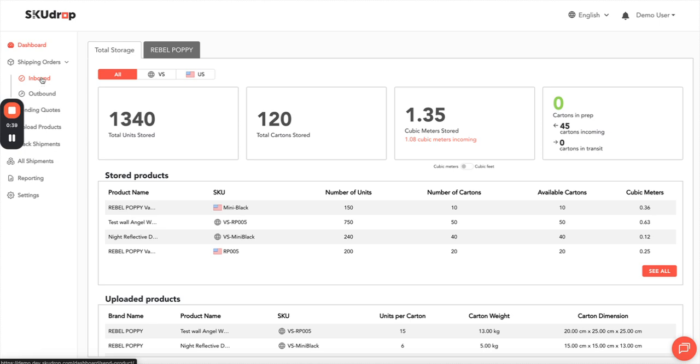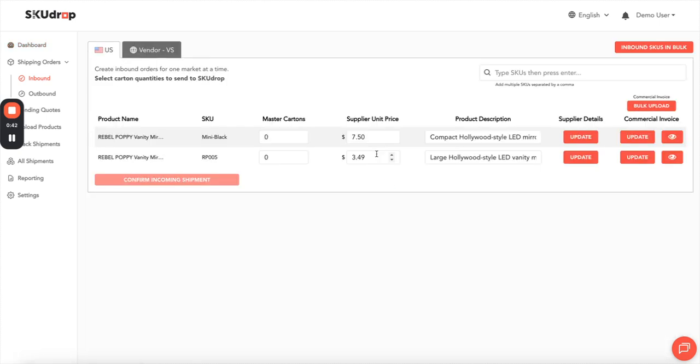So you need to click on the inbound tab. Once you do that, you'll be presented with something that looks like this, but for the first time, these two tabs here, the supplier unit price and the product description, will be empty. We need that information from you for the first time of sending products into the warehouse. You don't have to do it every time you send cartons to us. It's a one-time entry only, and then it's set up for you to just simply let us know which SKUs and how many cartons are going to be coming in the future. So that's the first part.